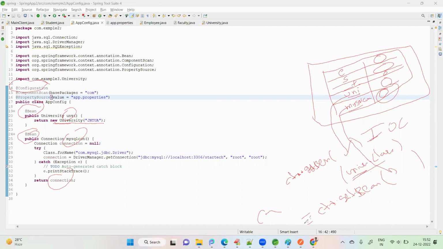Here, what is the main thing? The bean annotation. My custom created object, meaning the developer created it, I want to register to the Spring IoC container. That is the main point. If I register my object to you, then if any client, any other person, wants this object, they can call it directly from you. Okay, fine. This is the bean annotation.